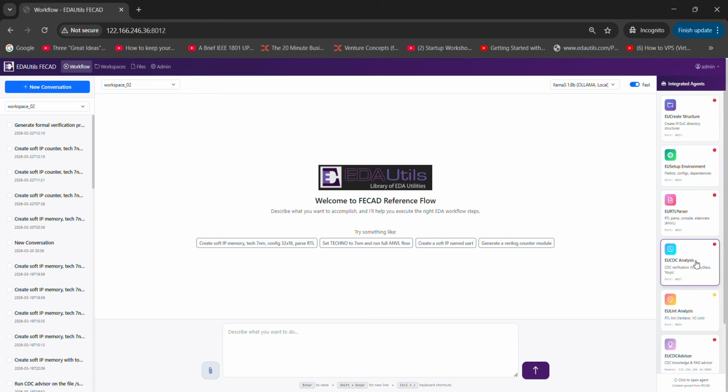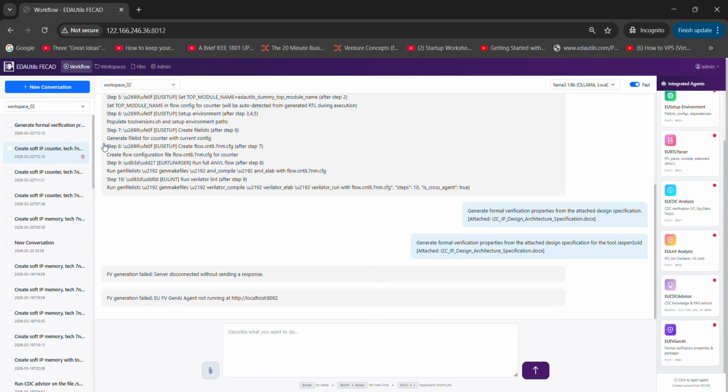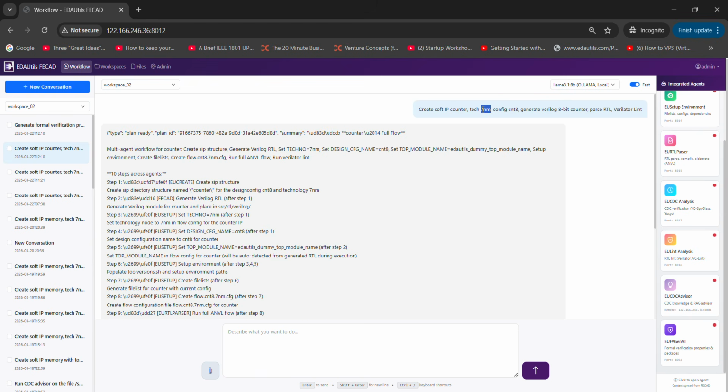Also, it can run CDC analysis, Lint analysis. It can do CDC advising also, and it can generate formal verification and a bunch of other agents. So just to show how a simple prompt can create the whole thing, I had run it up front. So let me do it here.